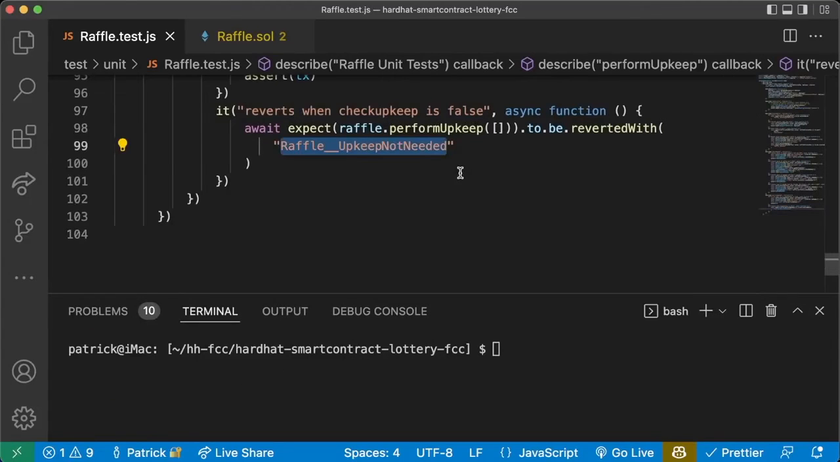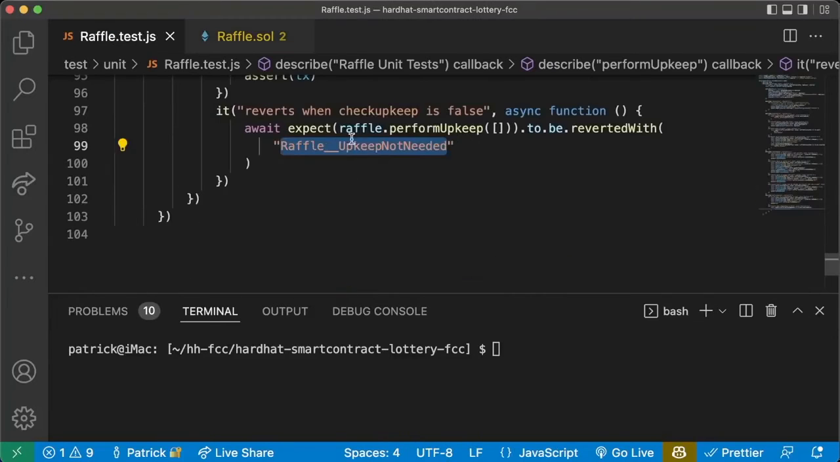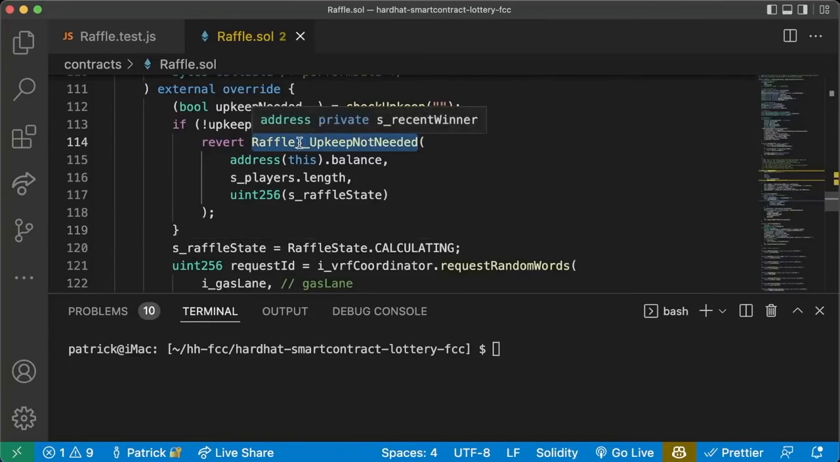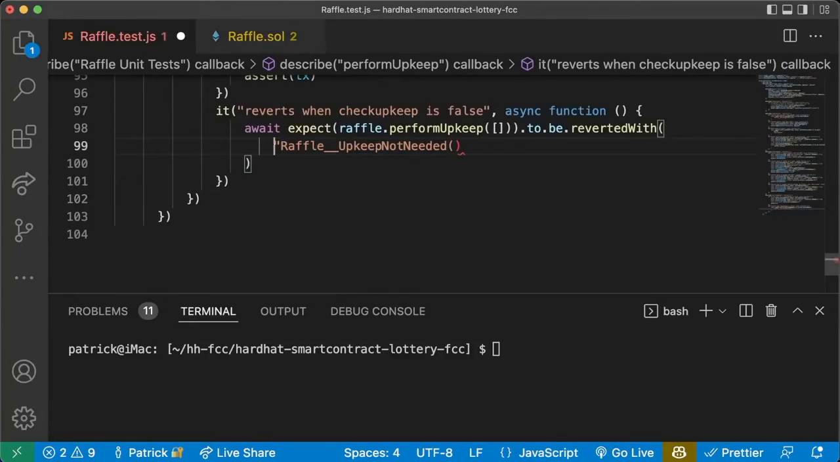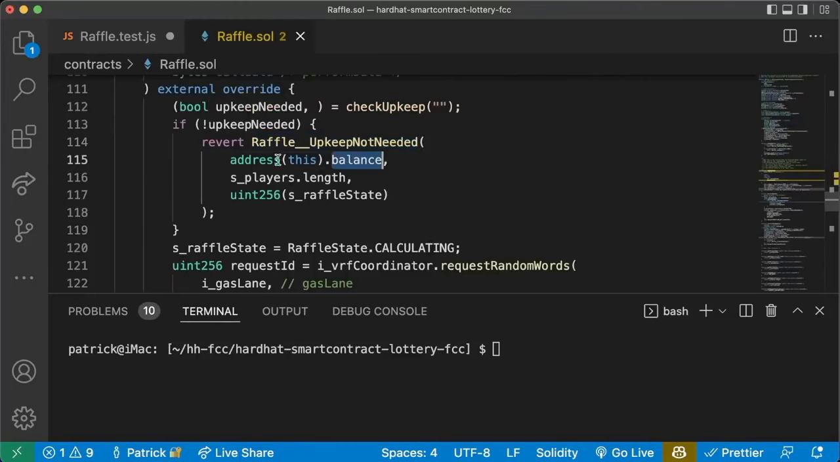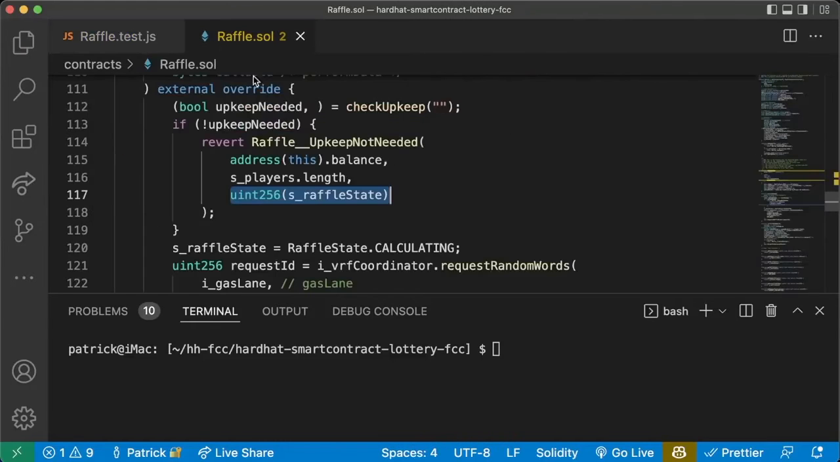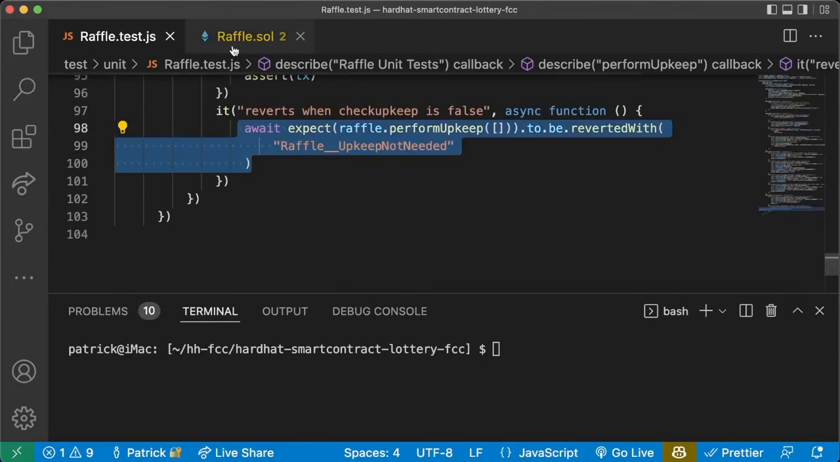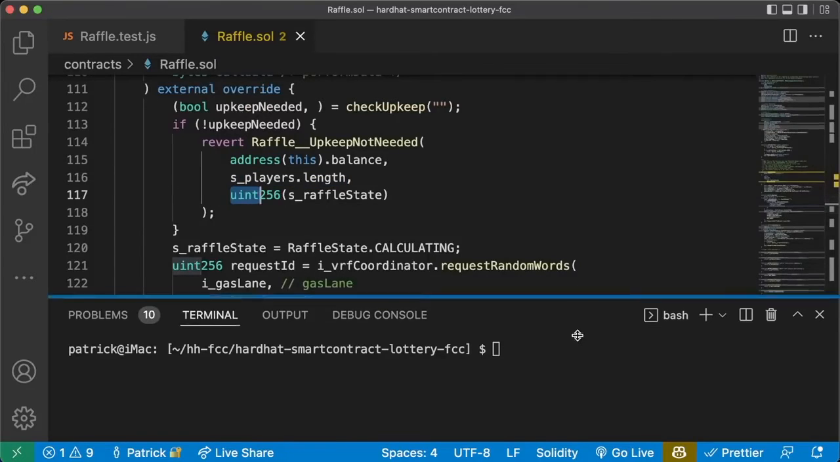Now, something that you'll notice here is that our revert actually goes ahead and reverts with all this extra stuff as well. Our test is smart enough to know that if all we do is put the name of the error that is getting reverted with, then it's good enough. If we want to be super specific, we can actually go ahead and make this a string interpolation and add all of these in here. So we can add the balance that we expect, we can add the players that we expect, and we can add the raffle state. For now, we're just going to keep it as we're expecting this. But if you want to be super specific, you can have your tests expect for exactly the specific values that you're looking for.